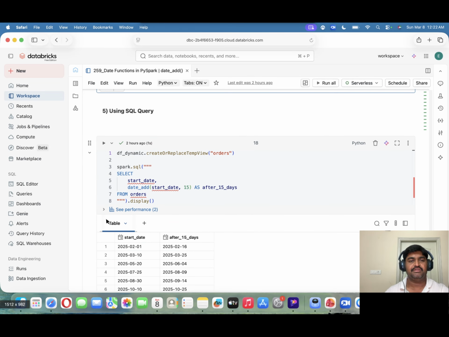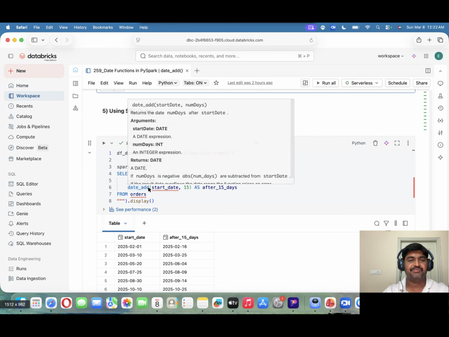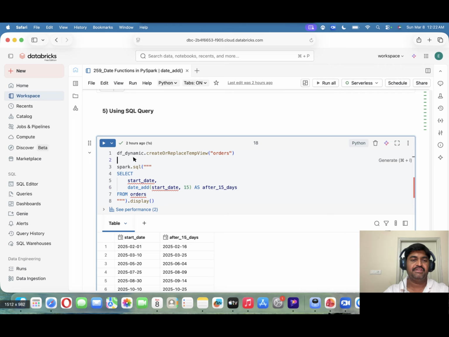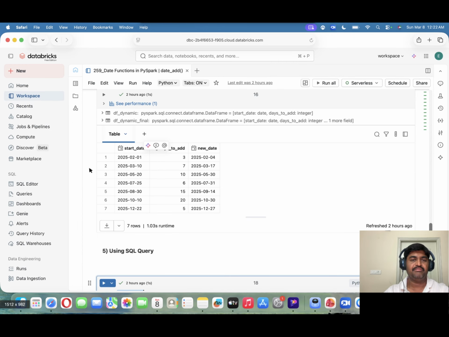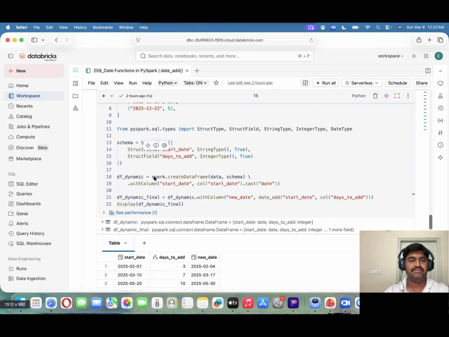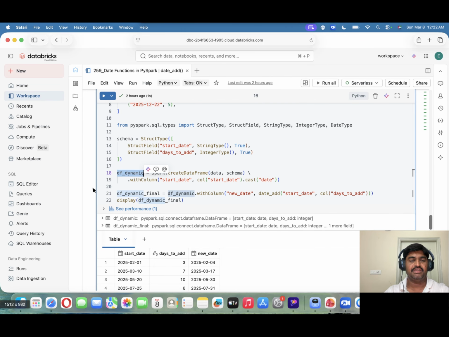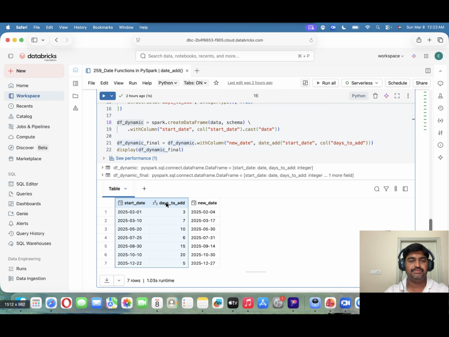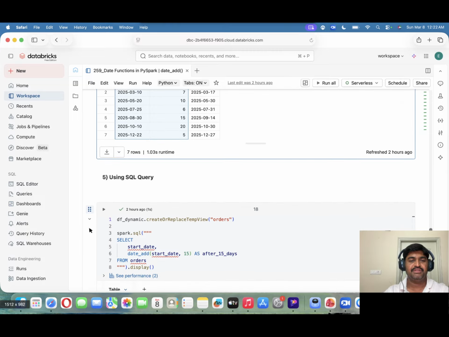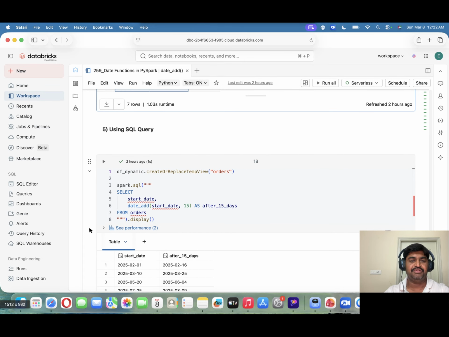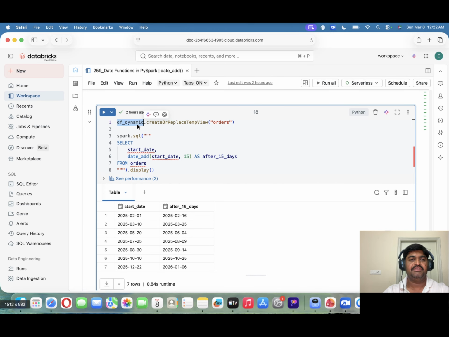So the next scenario is by using SQL query, how to do the same thing. So for this, what I'm doing, df_dynamic, that is my previous data frame, that is this one. So df_dynamic means only these two columns. What I'm doing, I'm creating one temporary view here by using df_dynamic.createOrReplaceTempView. I'm giving the name as artist.